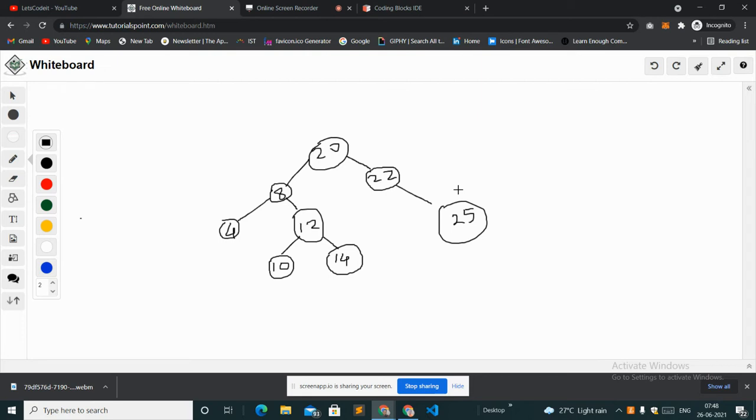Now, for the second case, the node is not a leaf, it has only one child. It might be the left or it might be the right, that doesn't matter. It has only one child. If we take the example of 22, you can see that it has only one child, 25. How can we delete in this situation? You just have to connect the parent of that node with the child, and delete that particular node. So then the new binary search tree will be like that. The 25 will be the right child of 20, and that's it.